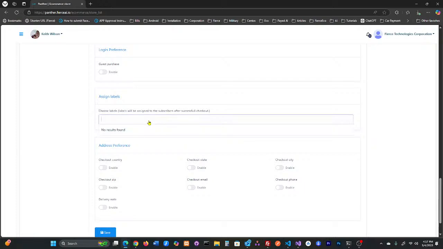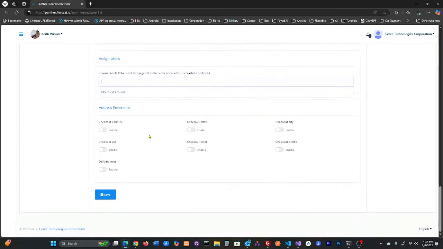So you have to actually hit enter, I believe. Okay, I don't have it, so I have to actually create that label somewhere else before I can use it here. So I can't enter it right here. I don't have one right now, so we won't worry about it. And then you can choose checkout country, checkout state, checkout city.